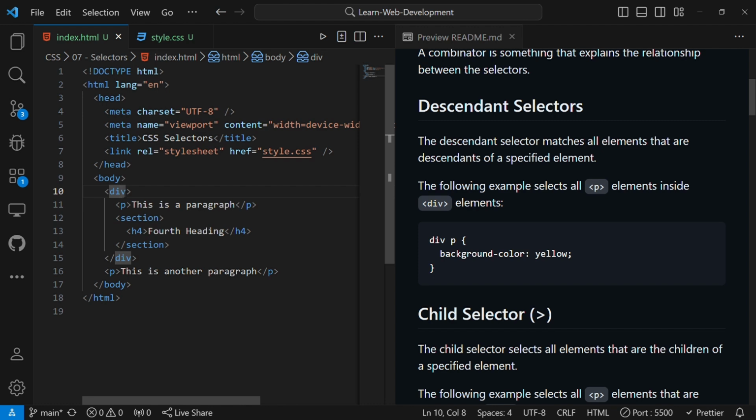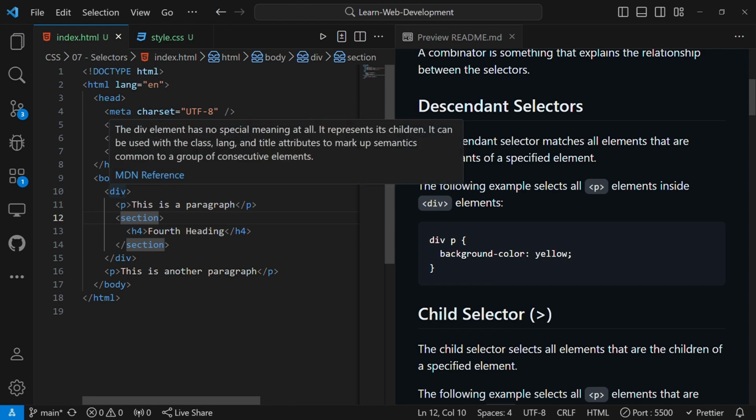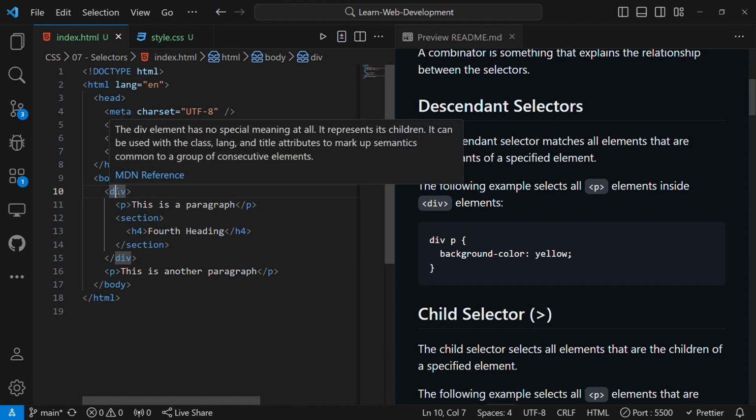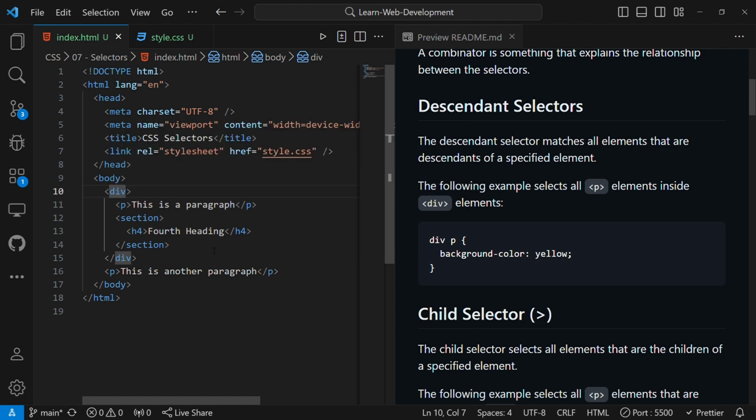I think you're still following. This section is a child of the div, and also this section is a parent of this h4. So h4 is a child of the section, and also h4 is the grandchild of this div. That is the relationship between these elements. So that means this h4 is not a direct child of the div, but it is a descendant of that div. So if you want to select an element that is a descendant, for example, this h4 is a descendant of that div, you can use the descendant selector. Also, a child is also a descendant of the div.